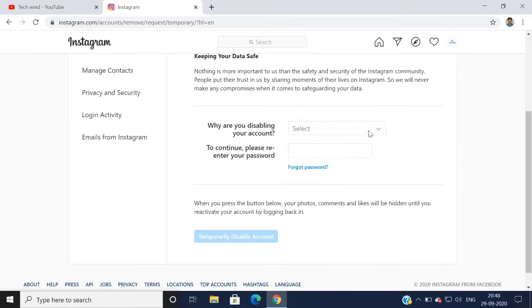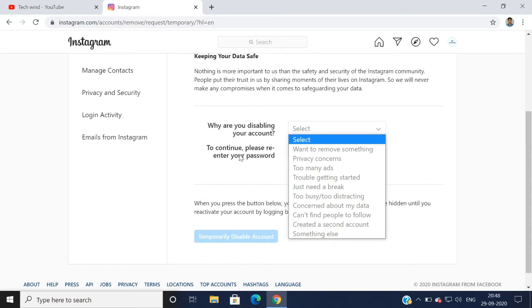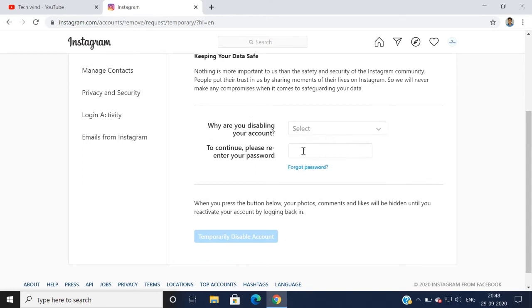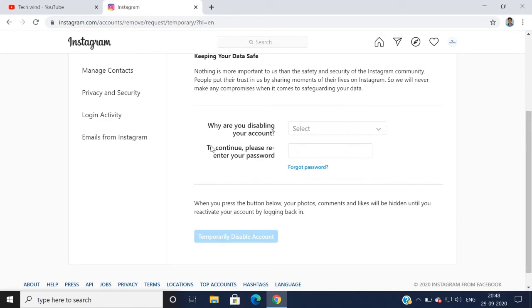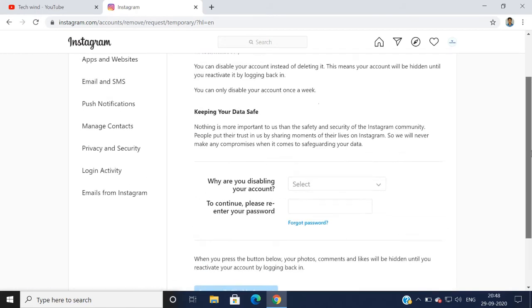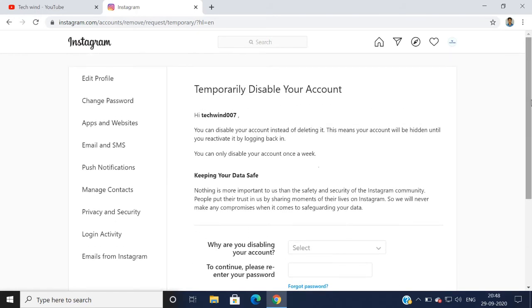Select an option from the drop down menu next to why are you disabling your account and re-enter the password. The option to temporarily disable account will only appear after you have selected a suitable reason from the menu and entered the password. Then you can temporarily disable your Instagram account. This is a way of temporarily disabling an Instagram account.